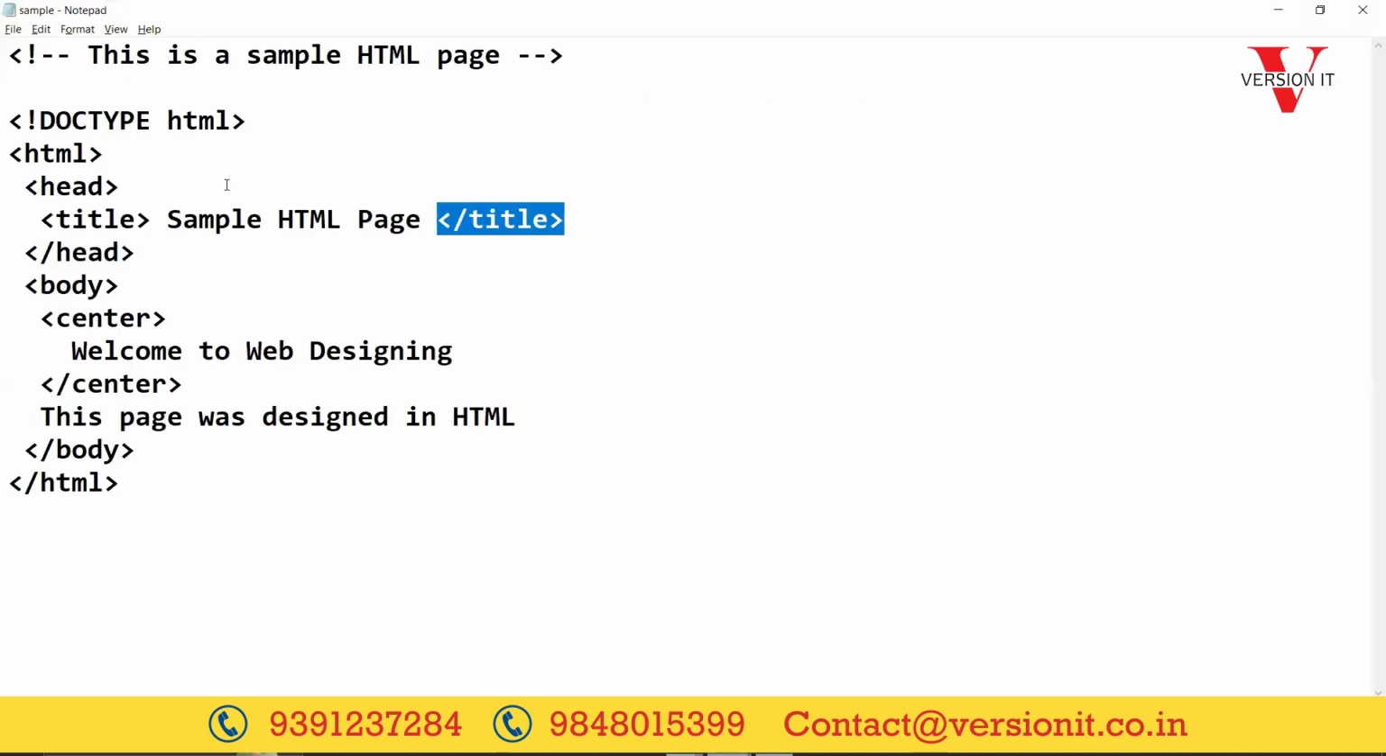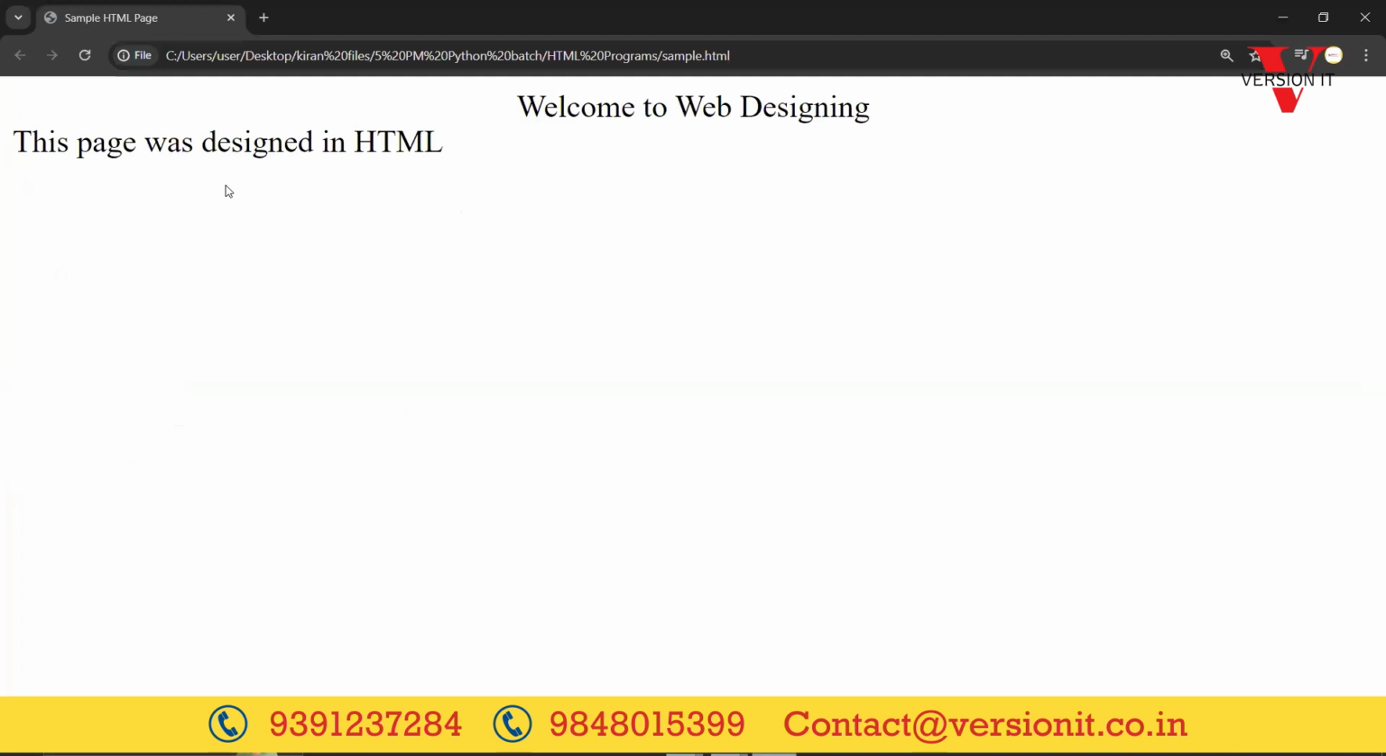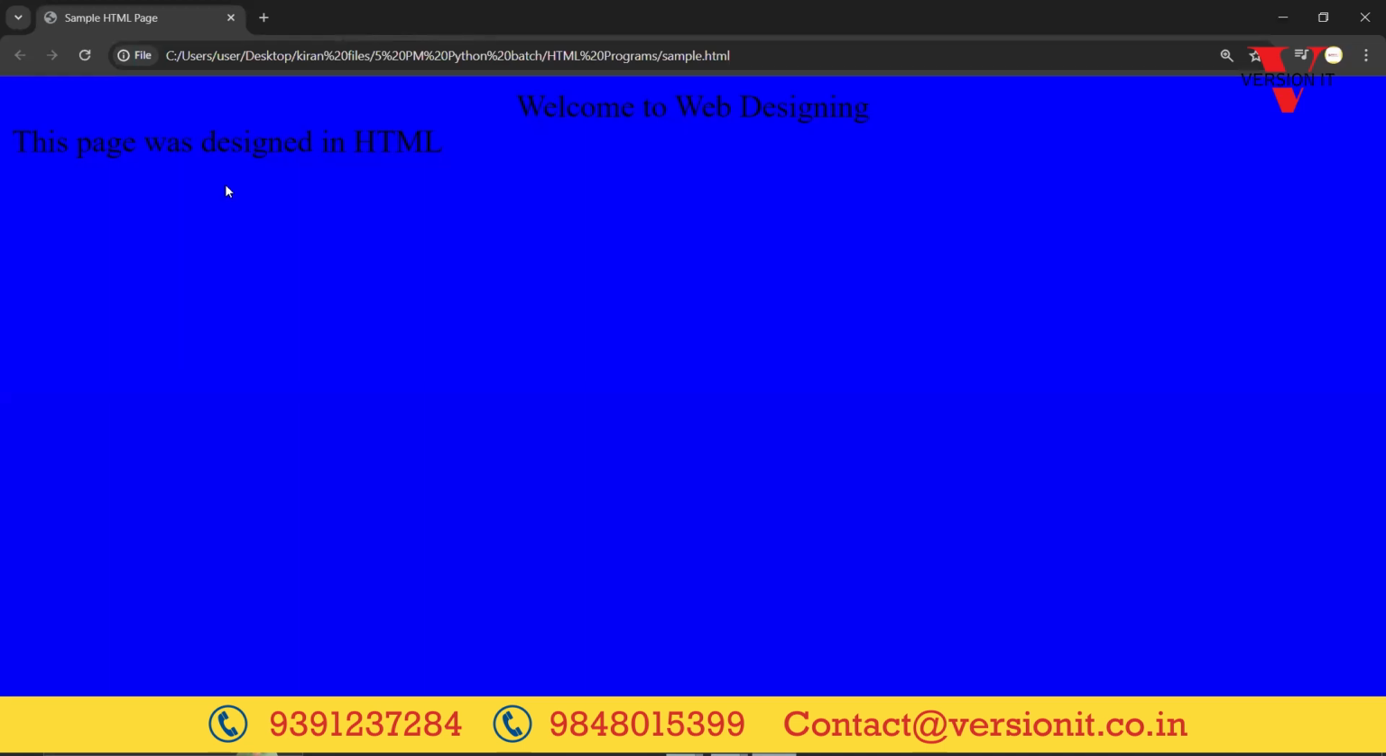So for that purpose, what we can do, this body tag, if you want to change the background color, it has provided an attribute called bgcolor, no space. BGCOLOR, which stands for background color. So whatever color you want, you can place inside. So body bgcolor equals blue. Now I can have that blue color.